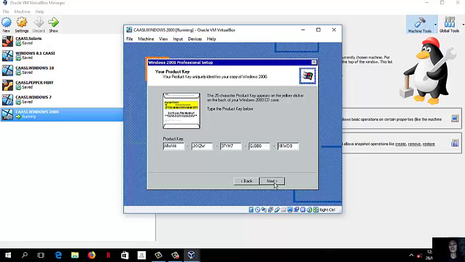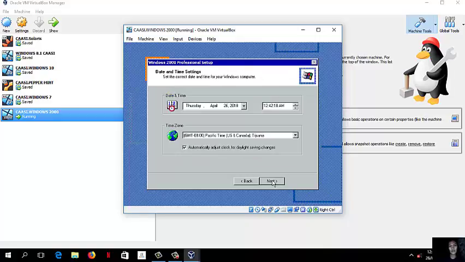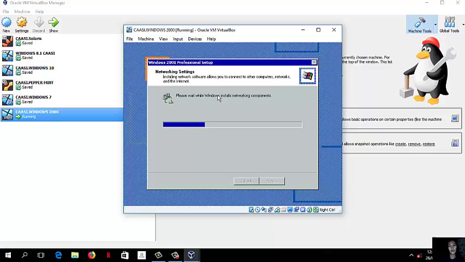After selecting the product key, you just have to click the next button. So type an administrator password. You can skip this. Next. So the date and time zone. So please wait, Windows installs.